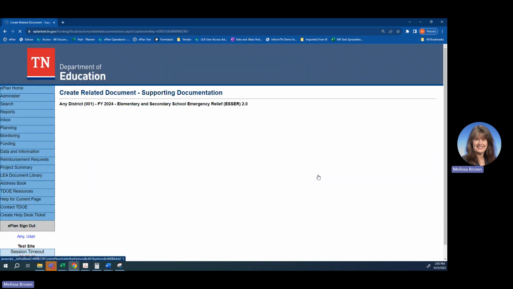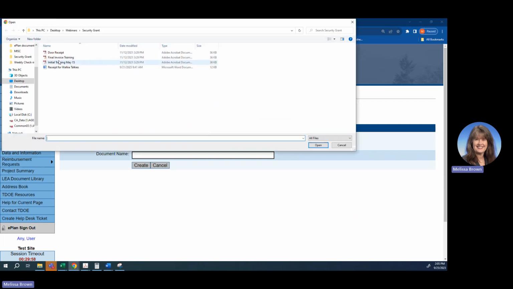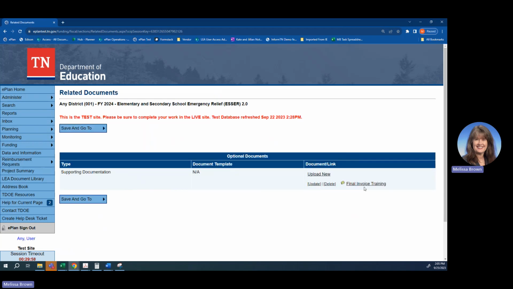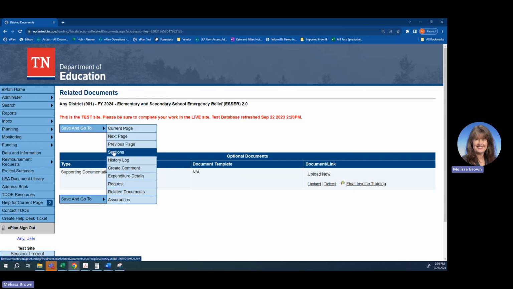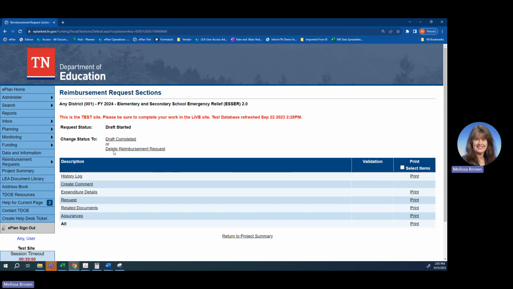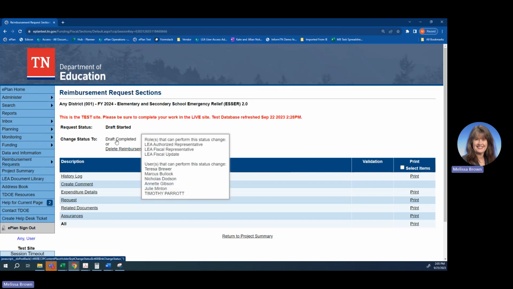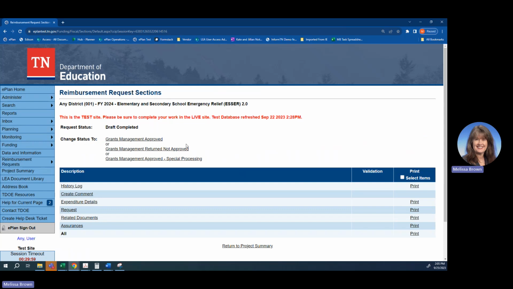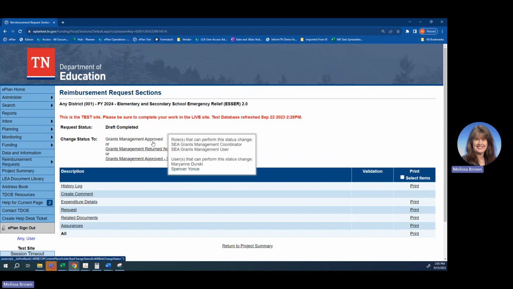And I will upload another document, the final invoice for training. I'm going to put my mouse right at that G and drag it over, hit Control C and hit Control V and hit create. And now I have our final invoice training here. So now I'm going to go back out to the sections page and click draft completed, and that will have completed my next reimbursement request. And then we're back to grants management needing to approve.